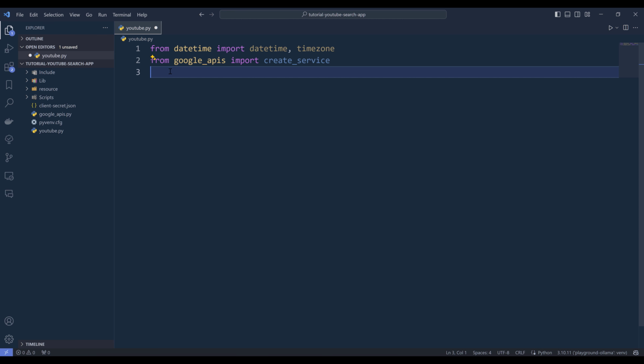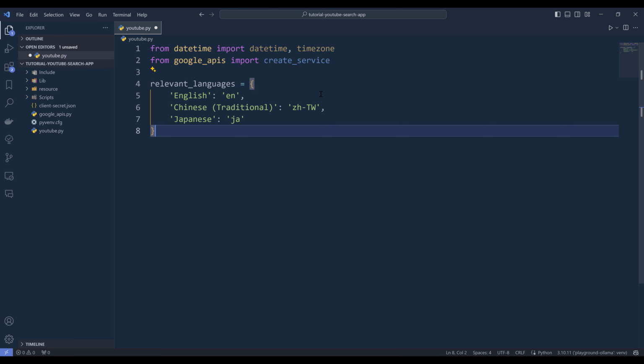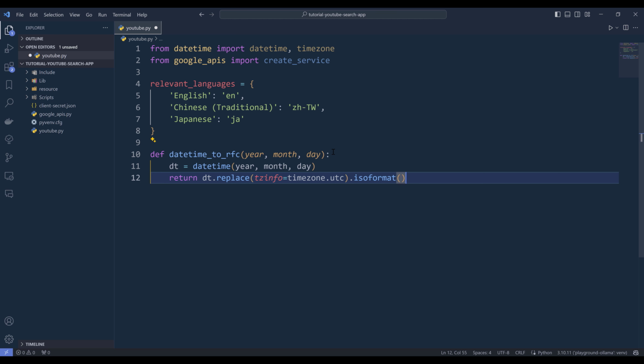From datetime, import datetime and timezone. From Google API, import the create service function. Create a dictionary object called relevant languages to define the languages. Create a function called datetime to RFC with 3 parameters called year, month, and day. The datetime to RFC function is used to convert a date into RFC 3339 format to be used with the YouTube Data API. Create a class called YTData.